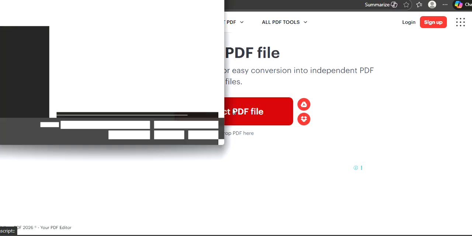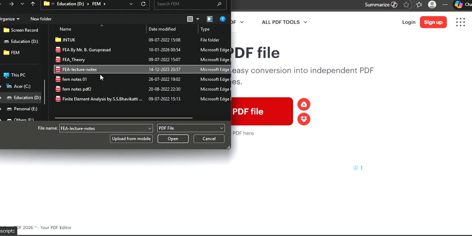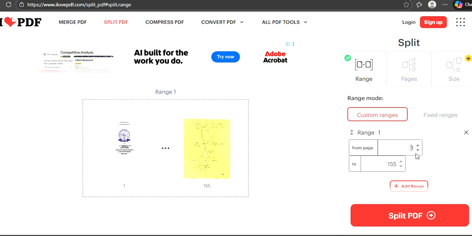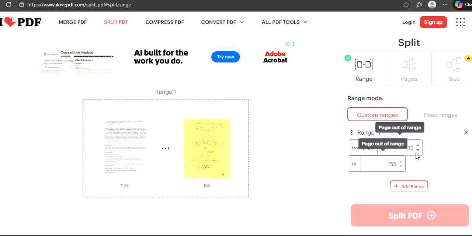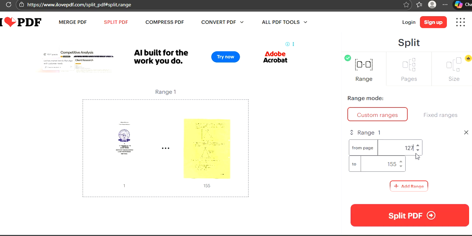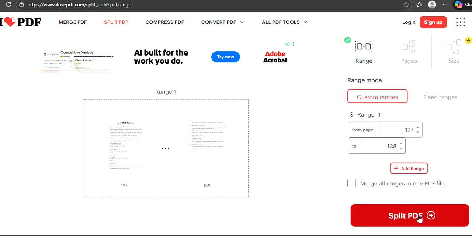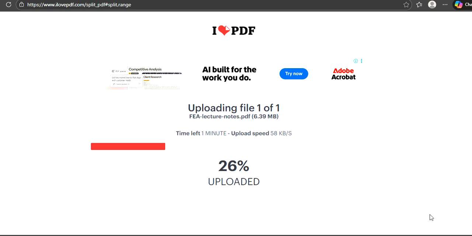So this is the file. Here you have to select the pages from the page number. As I already told you, it is from 127. You have to check the page numbers correctly, 127 to 138. Then go for split PDF.